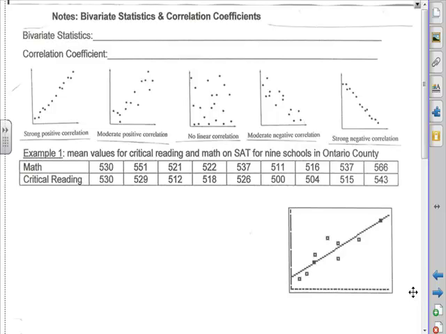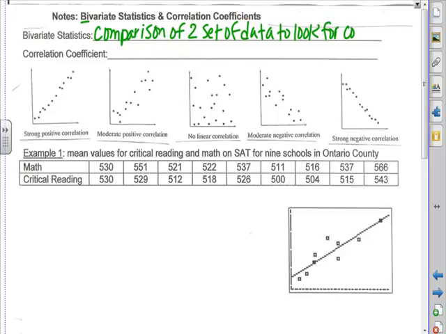So we are going to talk about bivariate statistics and correlation coefficients. And the word bi, like bicycle, two wheels, has to do with two. And so this is a comparison of two sets of data to look for what we call correlation, which leads to this word, correlation coefficient.